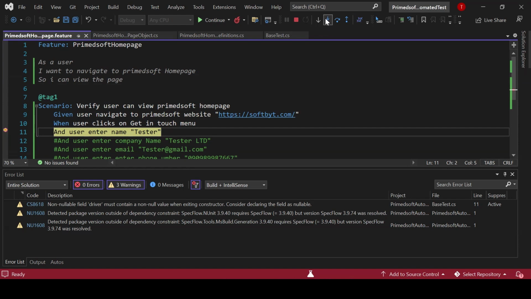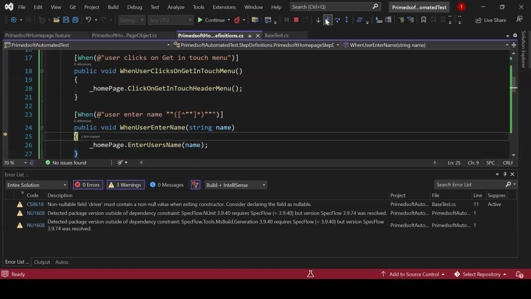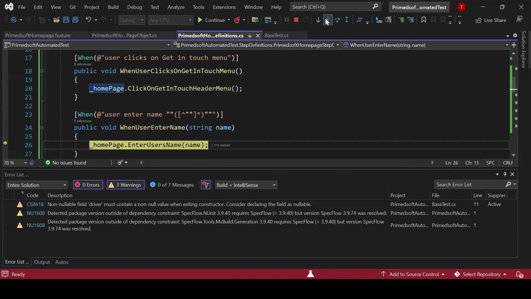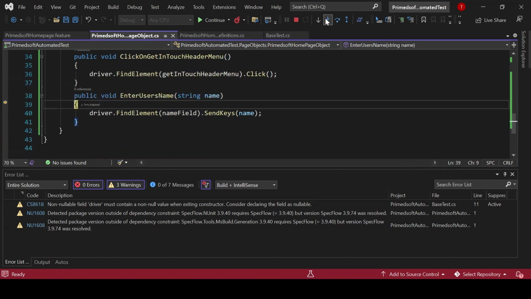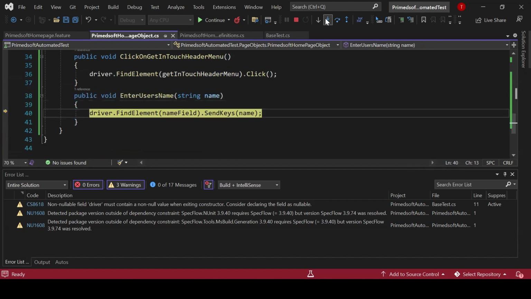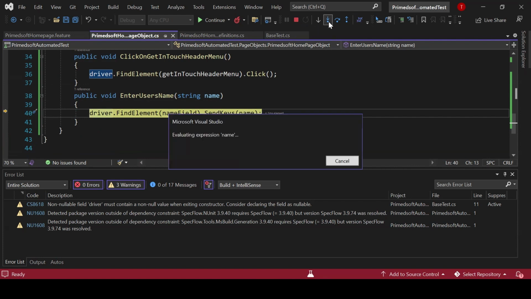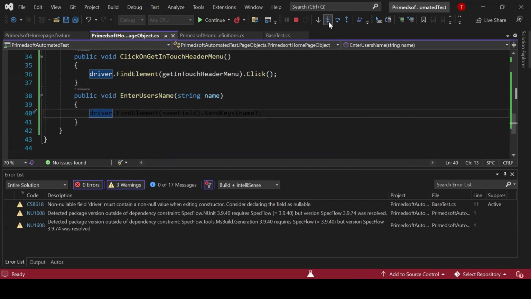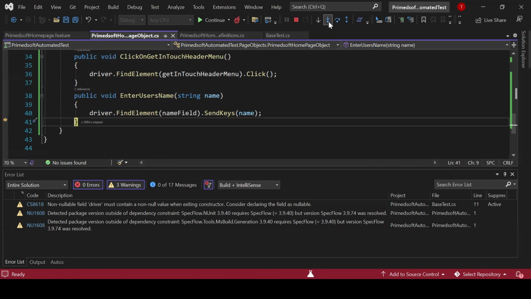Do step in. Step in. I can do continue, but I'm just stepping in so you see how it's going. Then this is where it will execute the method of sending keys. We can now say step in. Evaluating expression name. Yeah, that's one.